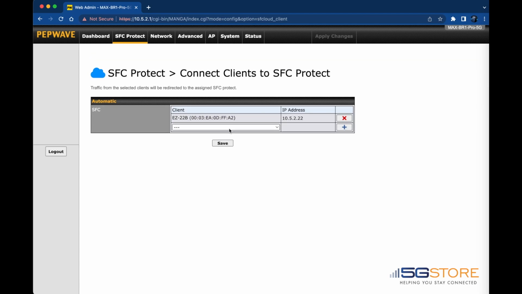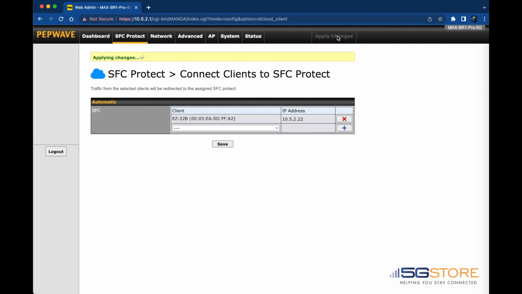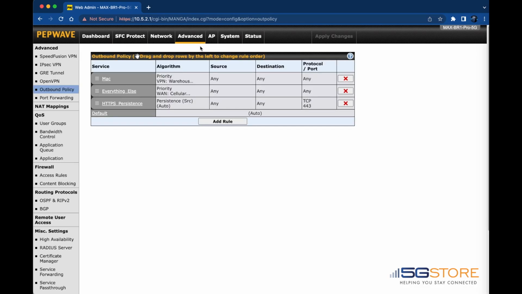Alternatively, if you want to make the bonded connection available to all Wi-Fi and Ethernet connections, this can easily be done with an outbound policy rule. Navigate to the Advanced tab for this feature. This particular router has some custom rules already in place, but we'll create a new one for this purpose. In the rule window, give it a service name to identify it.